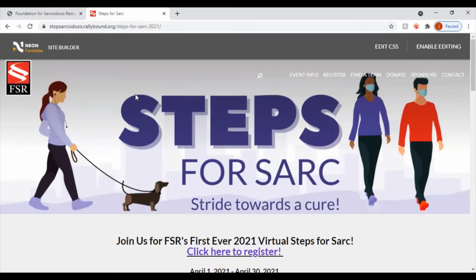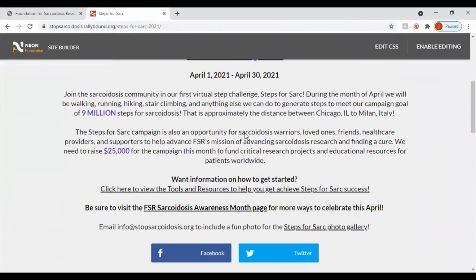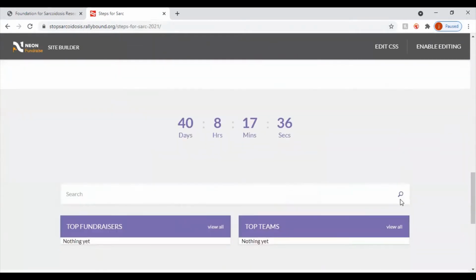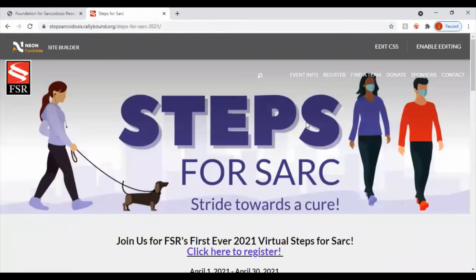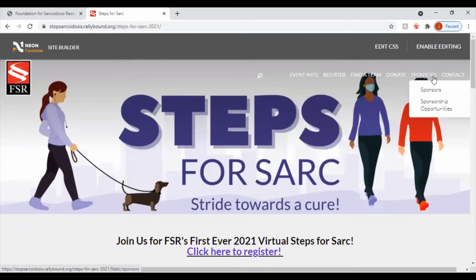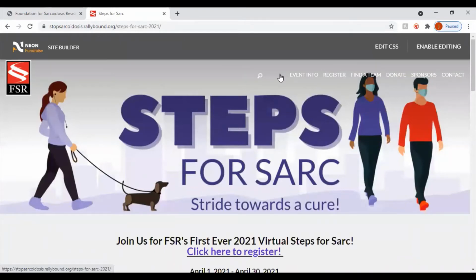So now I'm going to give a tour of the Steps for Start website and give you a little breakdown on how to get started, and take you through the page. First things first, you'll see here at the top there's a navigation bar. I'll take you through each of these buttons and explain what each is. But first, I'm going to explain the home page here.